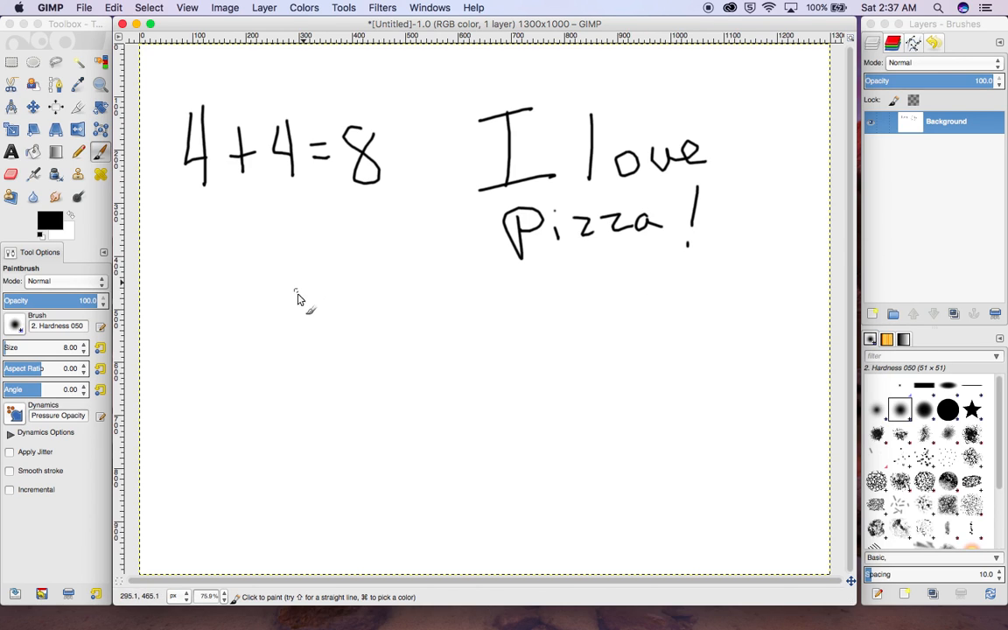You can start drawing images. So let's see, I can draw a shape here. Let's see, there we go. Maybe a heart with an arrow through it. And then if you need to get used to the undo button.